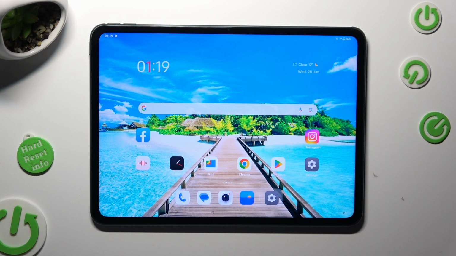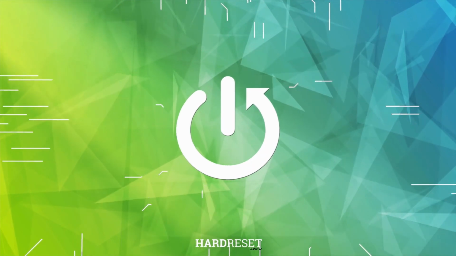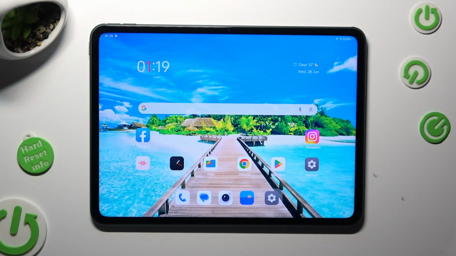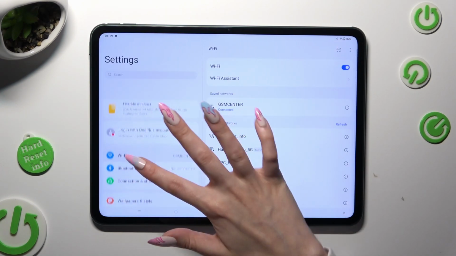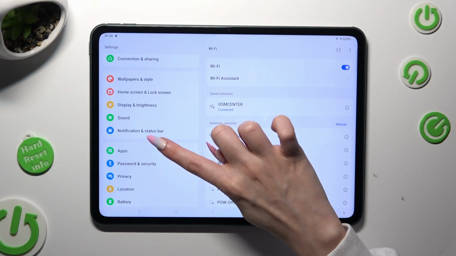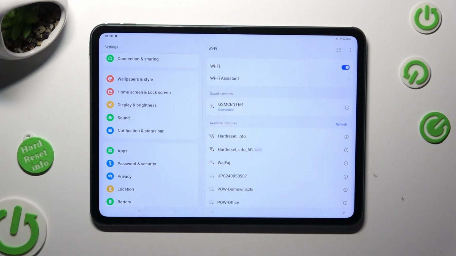In front of me is OnePlus Pad, and today I would like to show you how you can switch on or off app notifications. First of all, go into Settings and scroll down just a bit to access Notification and Status bar.